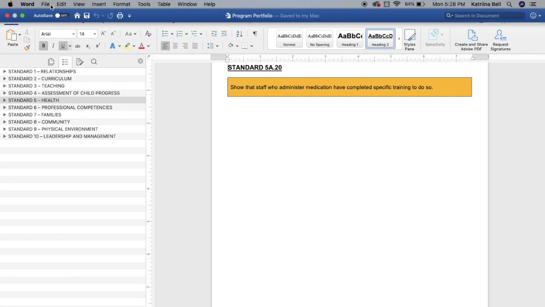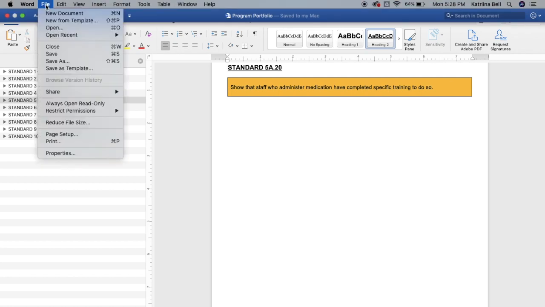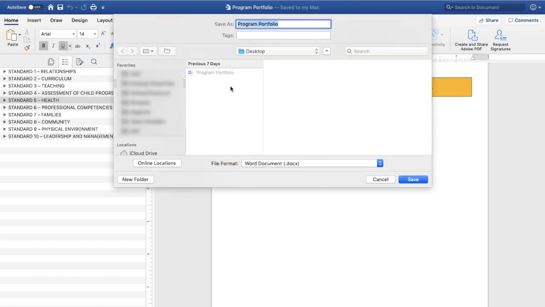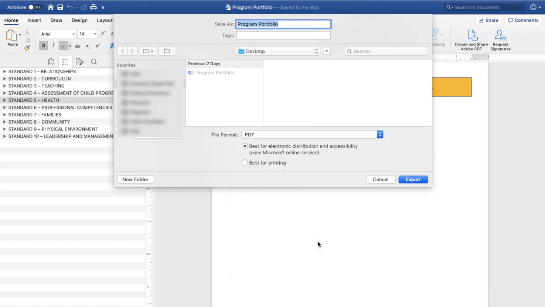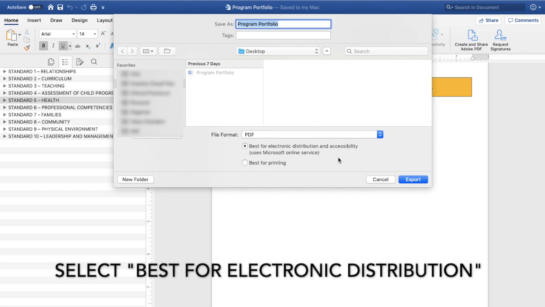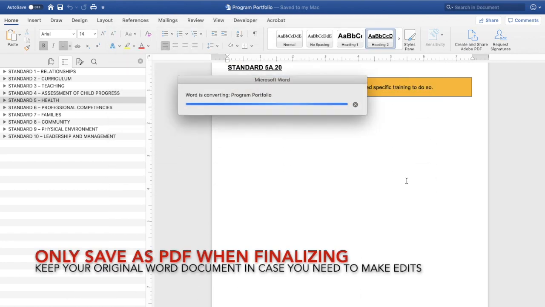To save your document, go to File, Save As, and then in the File Format drop-down menu, select PDF. Now it's really important that you select Best for electronic distribution and accessibility, because that's going to keep that navigation pane so that when you export it to PDF, you can still access the navigation pane and click through it.